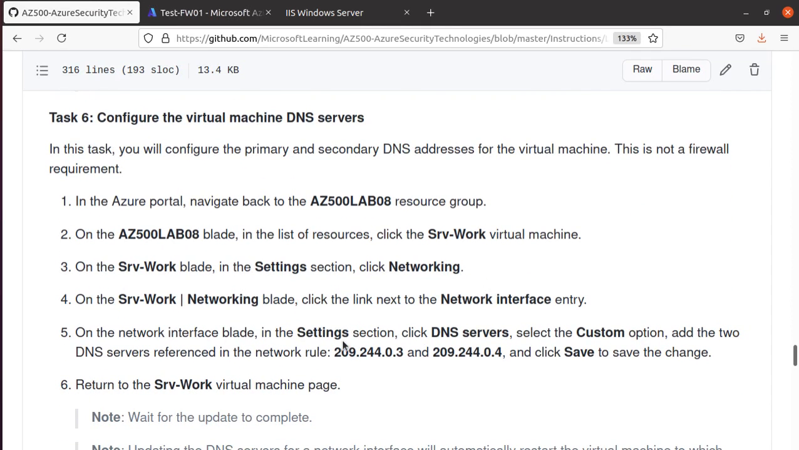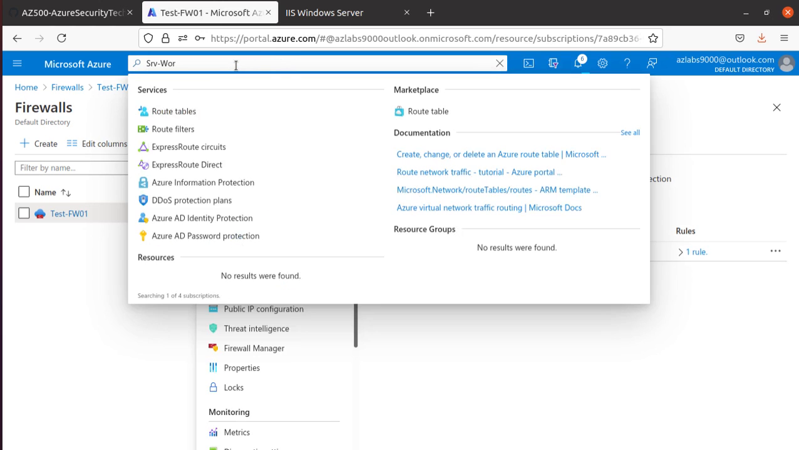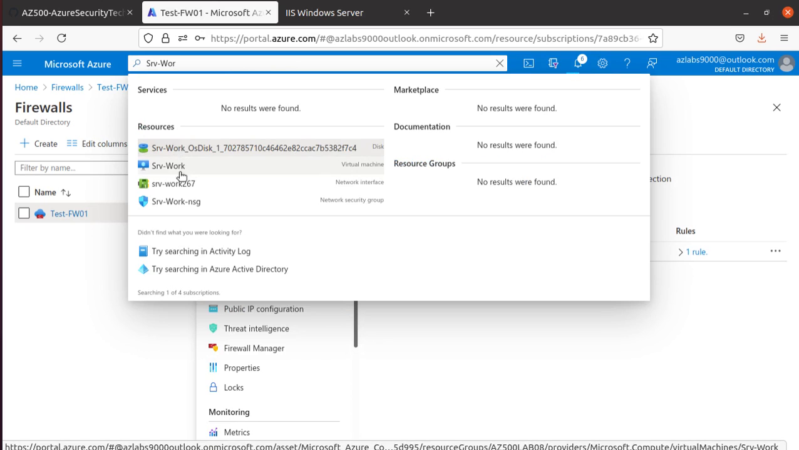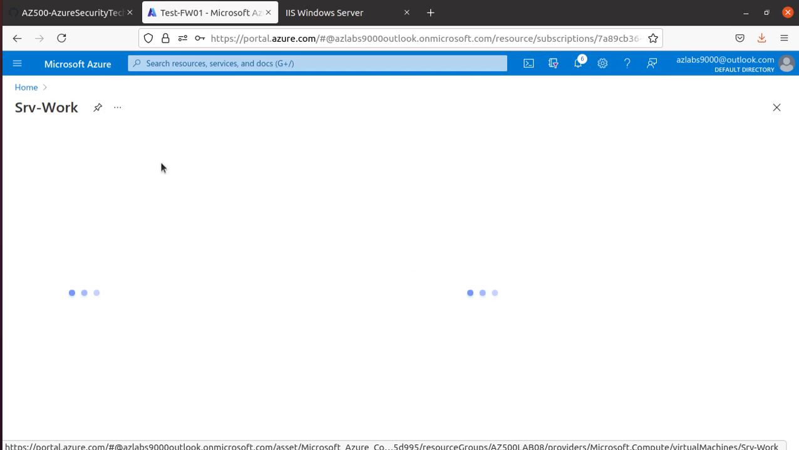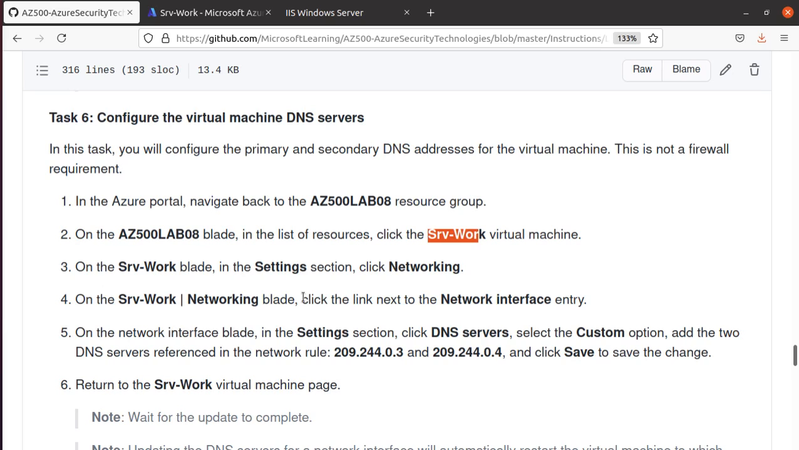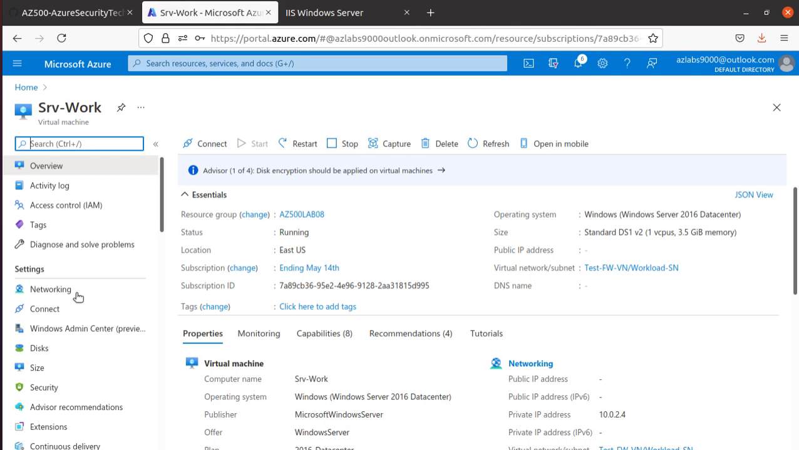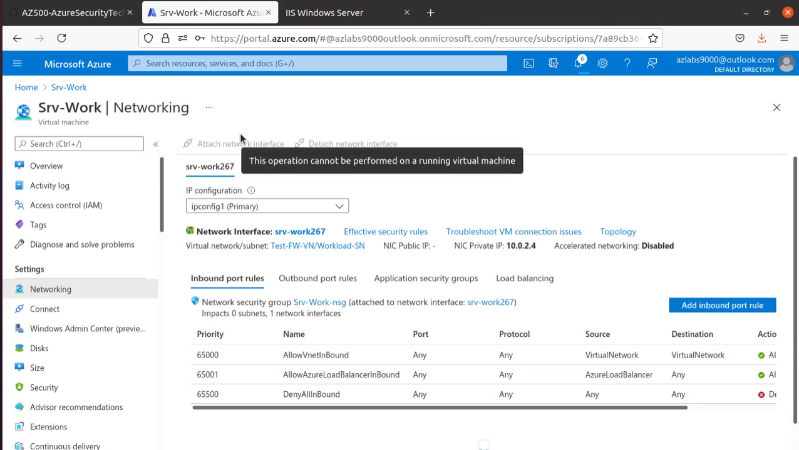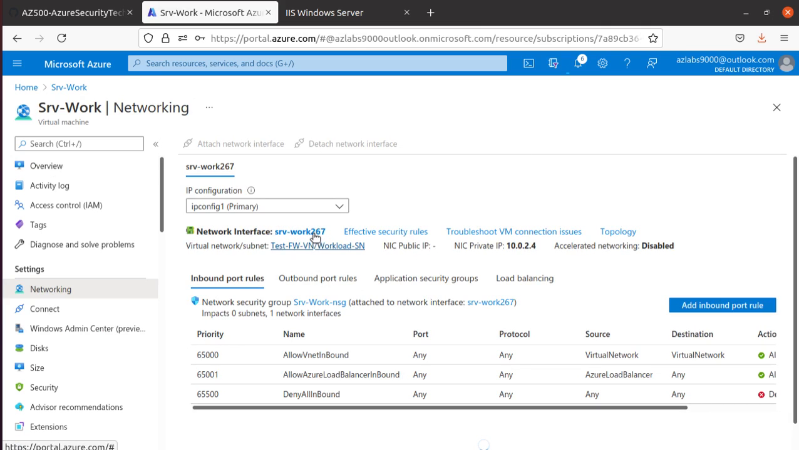The next thing that we have to do is configure the virtual machine DNS server. So we want to go back to resource group and open up the Srv-Work virtual machine. So let's come back over here. I'm just going to search for that resource, and here's the virtual machine. I'm going to click on it, and in here we're going to go down to networking and go to the network interface, which is this Srv-Work-267.